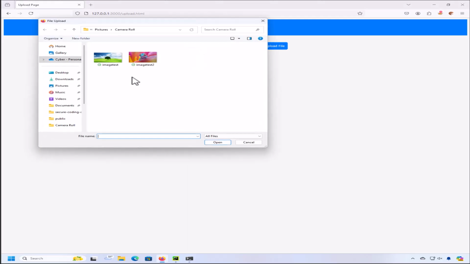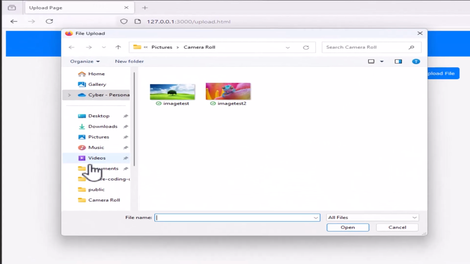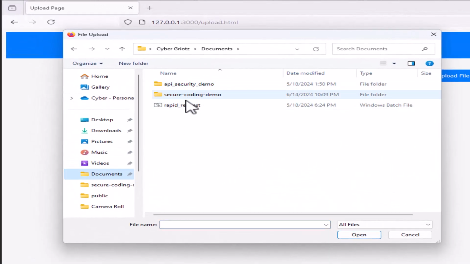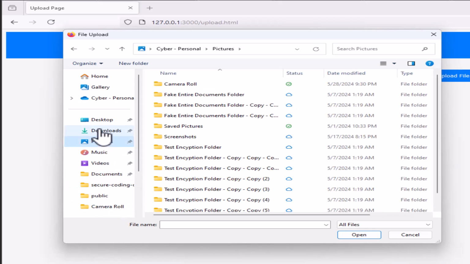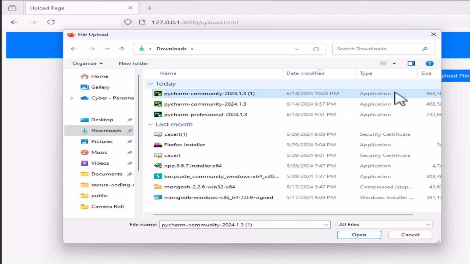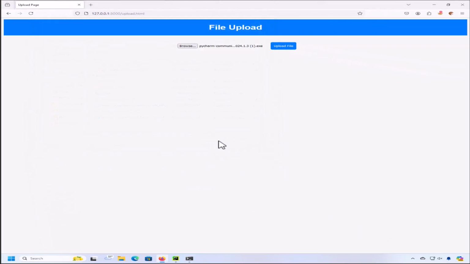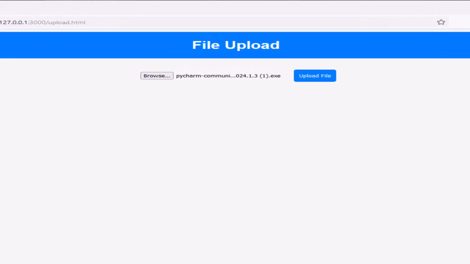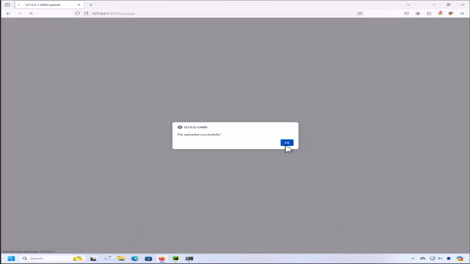So I could do something like, rather than an image file, I could go to, say, documents and try to pick some random file. Let me grab something here. Just something from downloads. I'm gonna grab some random installation file, and let's see what happens. And guess what? It actually uploaded it. But this application is supposed to be for images only. So that alone, that's a flaw already that we found within our application.